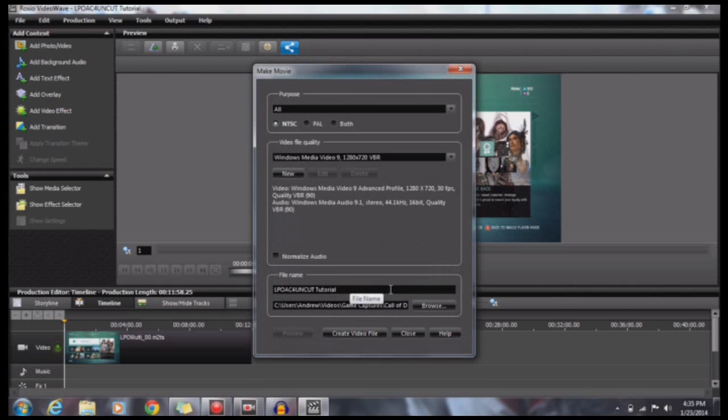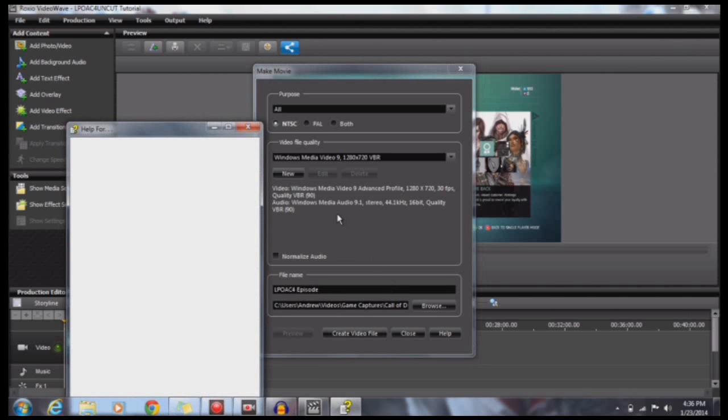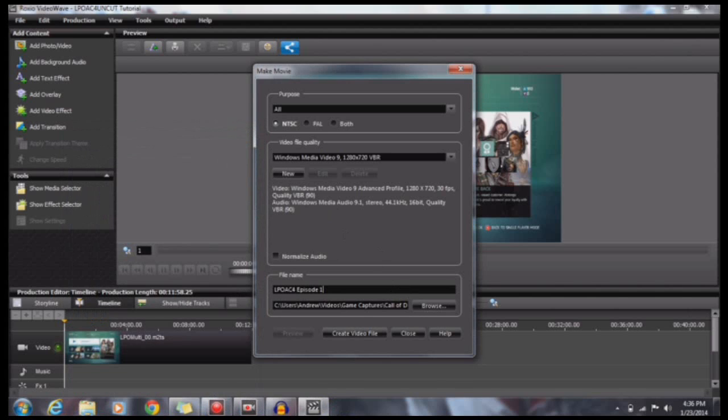And then you're going to name it a different file name. You're going to name it, for example, Episode 1. For me, it would be LPO AC4 Episode 1. Episode 1. And then you're going to hit Create Video File.